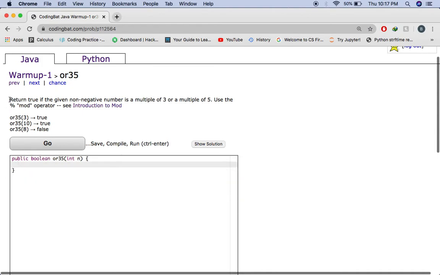In order for us to finish this task here, we will need the help of that. Return true if the given non-negative number is a multiple of 3 or 5. Use the modulus operator to get the remainder. And now they do have a link here. If you click on this, they will explain more about modulo.